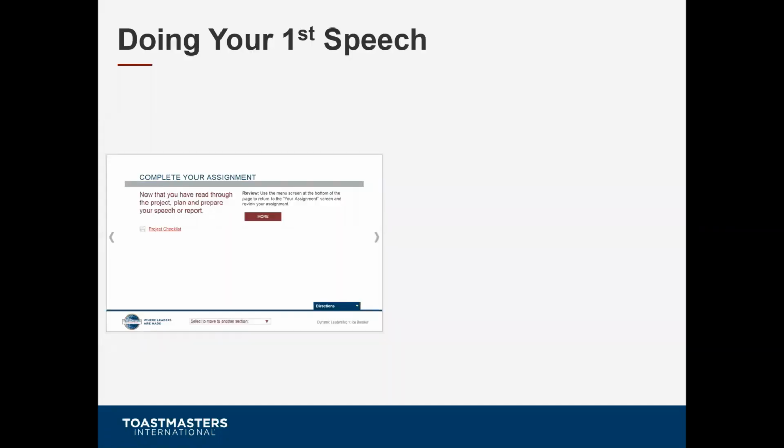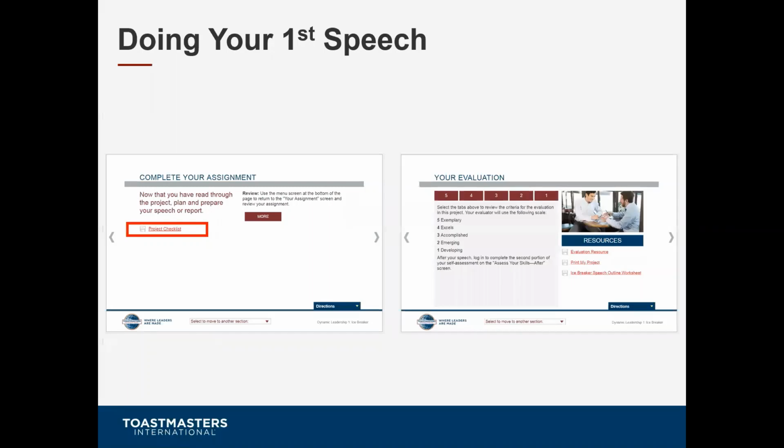Now, some really helpful pages are at the end. On complete your assignment, there's a project checklist, and this allows you to open it up and see what has to be completed to do this project. Then on the next tab, you have your evaluation tab.